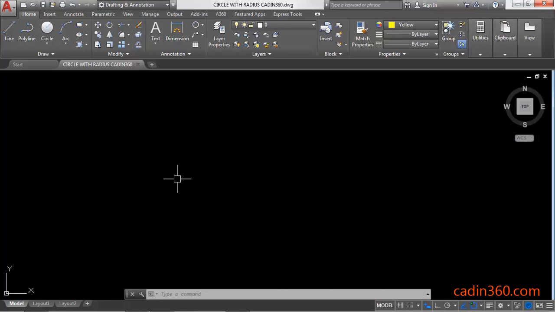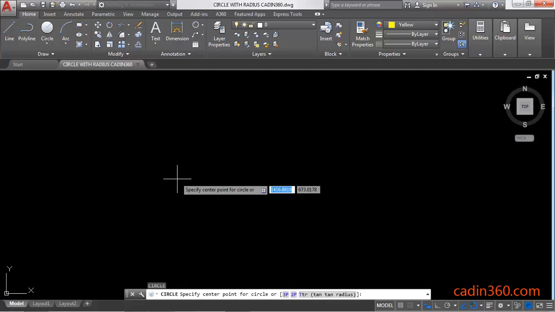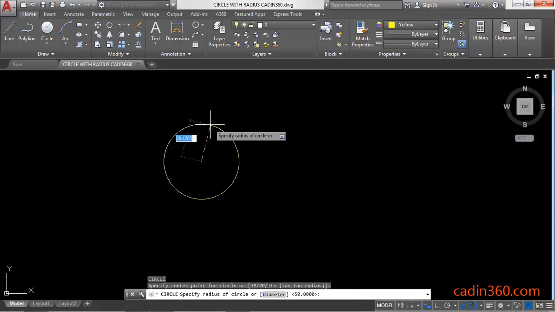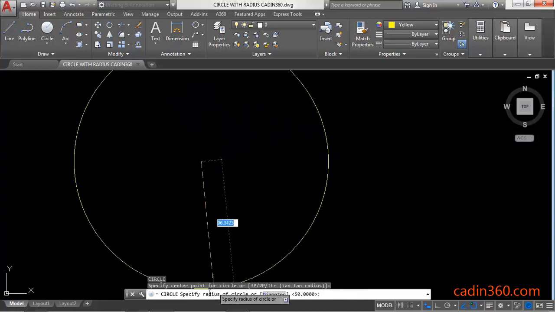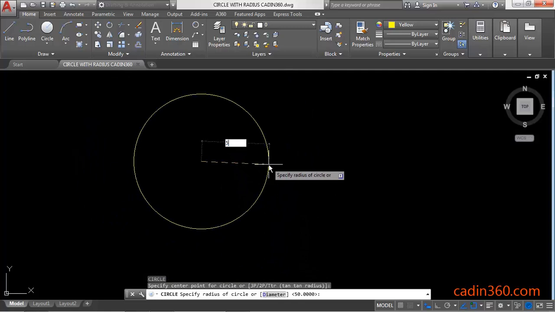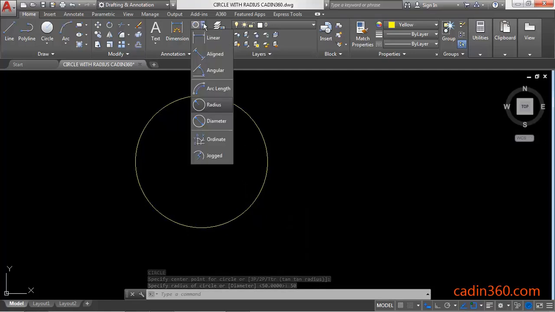To draw a circle you have a shortcut C for circle, then press enter. Next, specify center point for circle, click anywhere, and then the message is specify radius of circle. So specify the circle radius, enter. So this is your circle with radius 50.